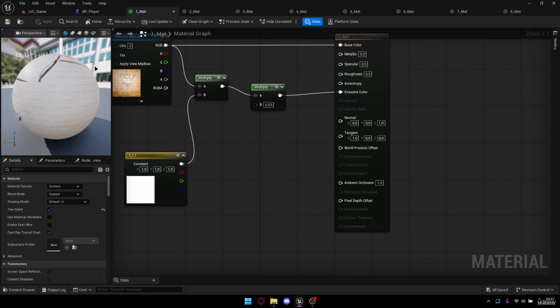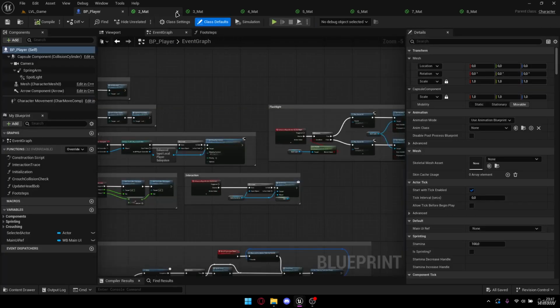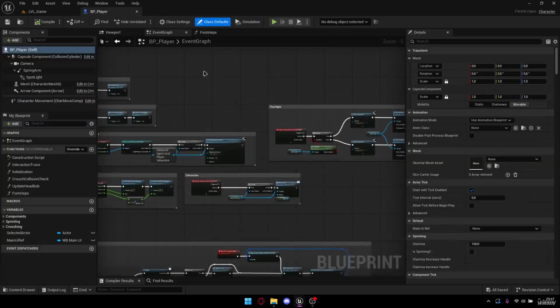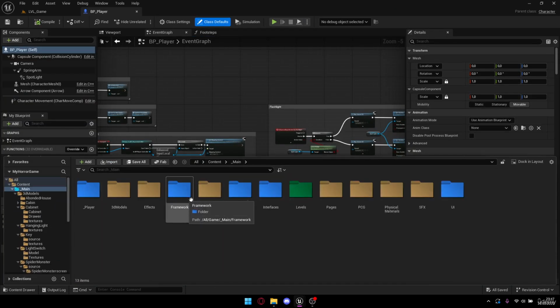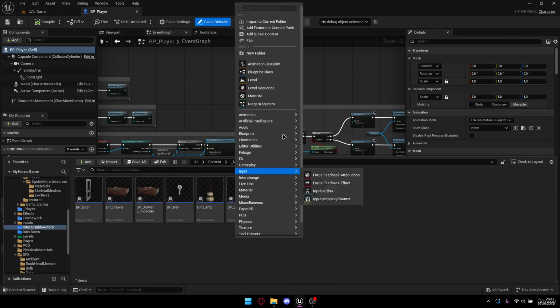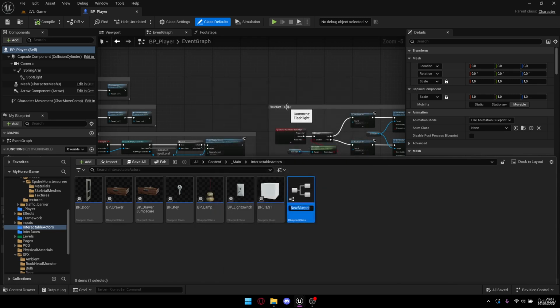All right, now we have every material that we will need for our BP page, for our pages. So now let's actually create the blueprint for the page. So let's close all of this, close tabs to the right, and let's close this one as well. And we will go back to main, interactable actors, and we will create a new blueprint class. It will be an actor, of course, and this will be BP underscore page.